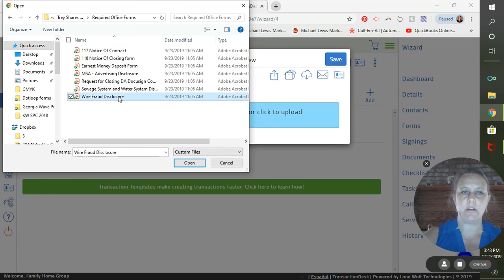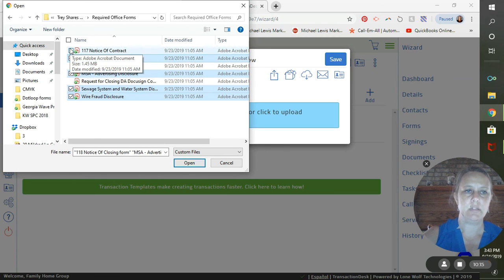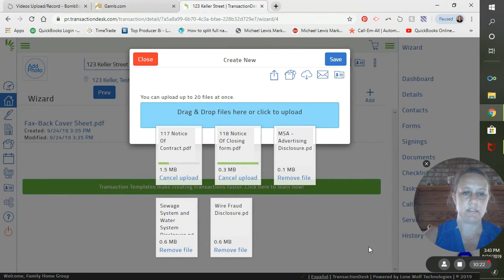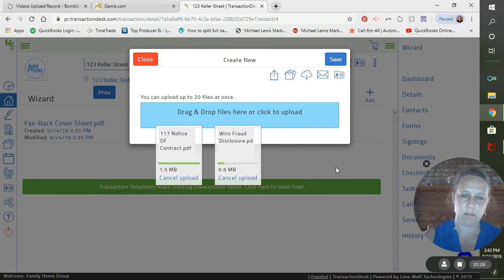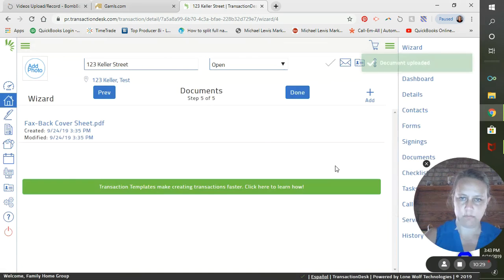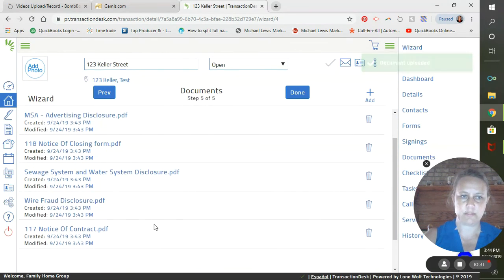But here is the new wire fraud form. Here is the sewage form. These are the ones I was telling you about that are new requirements. And eventually we'll need the 117 and 118 because this is our listing. So I'm going to grab them too, just so I have them as part of my transaction, but we'll use those later. And I'm going to click open. And it's loading in all of my PDFs. So you see everything's built into here.